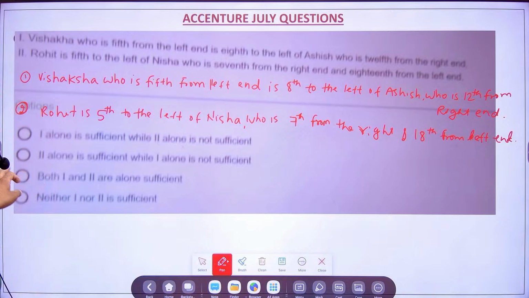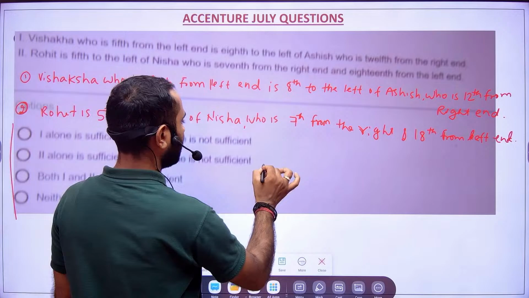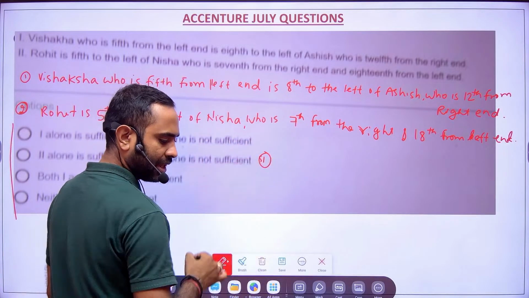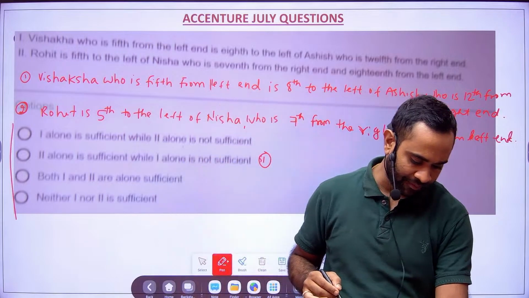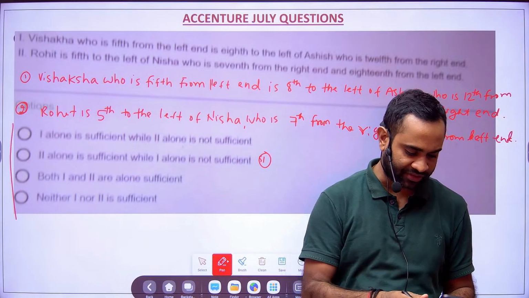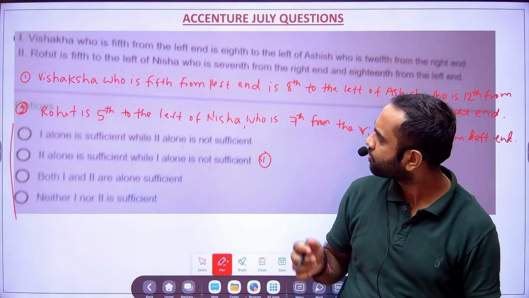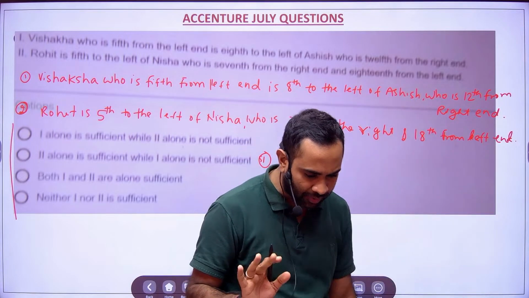Anyway, followed by that, 4 options have been given. So we need to see how we will be able to solve. Let us take statement 1 and try to solve, and then we will move towards statement 2. It's clear, sir? Okay, very good. If it is clear, then it is good. I am not able to read clearly from here.